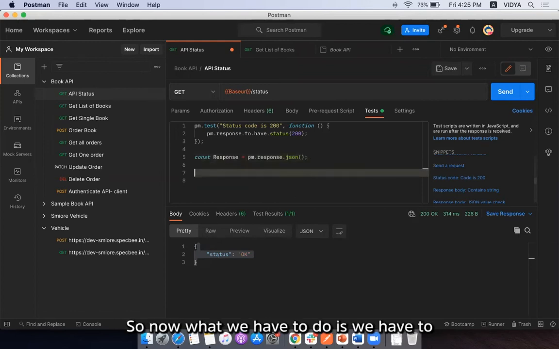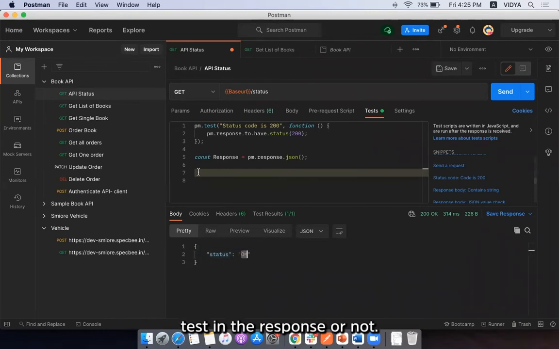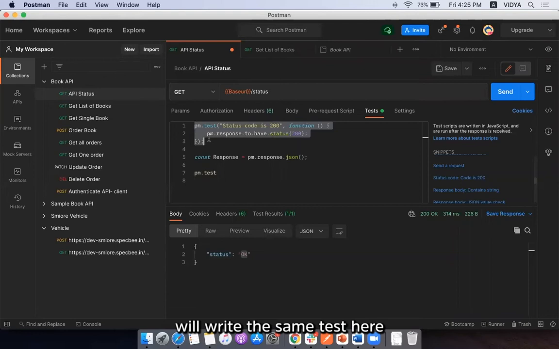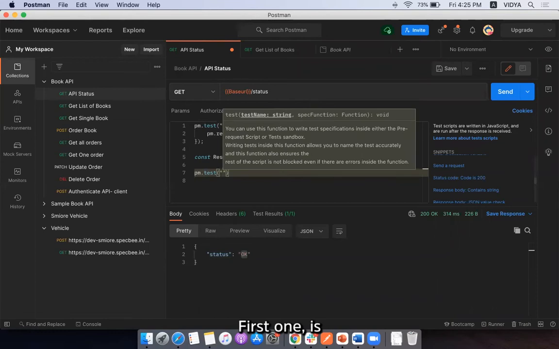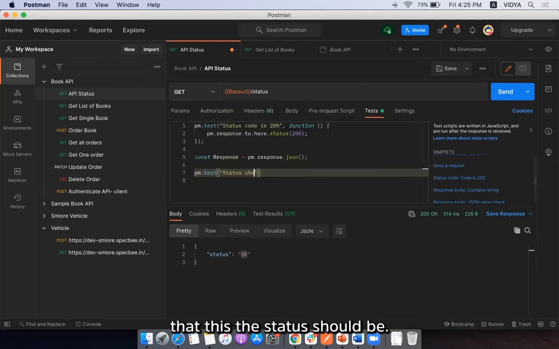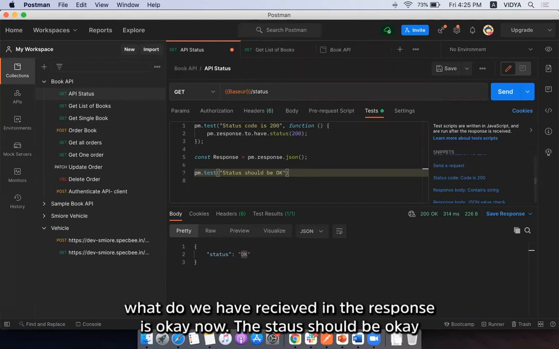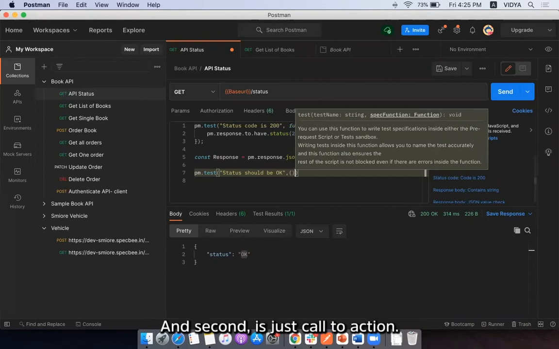Okay, so now we have to write a test to check whether we are receiving this okay text in the response or not. So we'll write a simple pm.test, just like how we have written here. We'll write the same test here. This will take two parameters. The first one is the name of the test, that is, the status should be okay. What we are checking is whether the status text we have received in the response is okay or not. So I have given 'status should be okay' as the name, and the second is a callback function so that the test is performed.